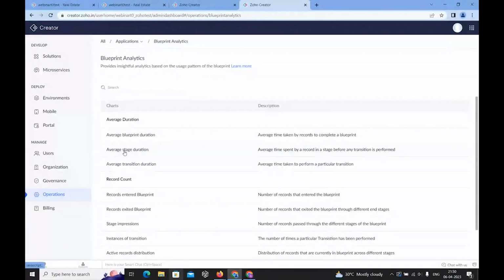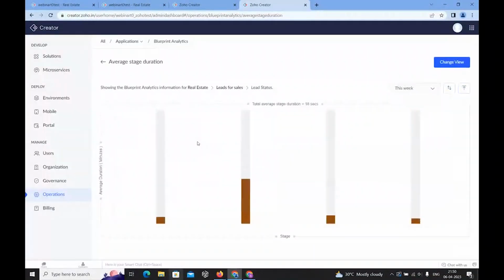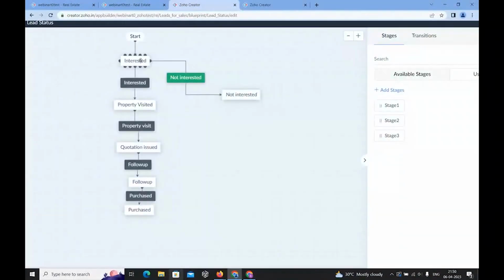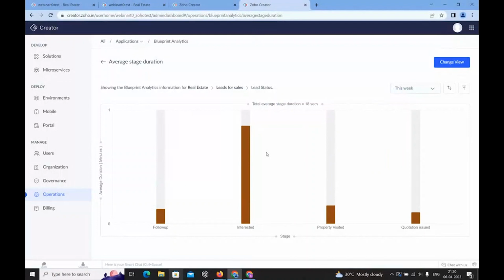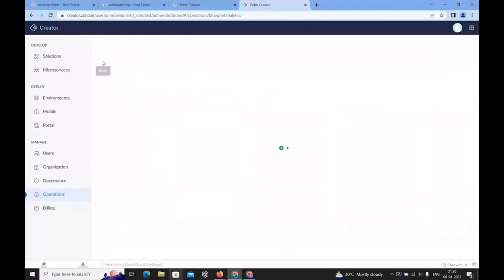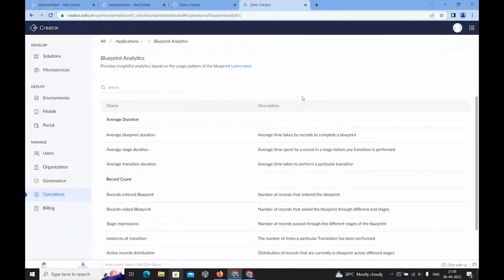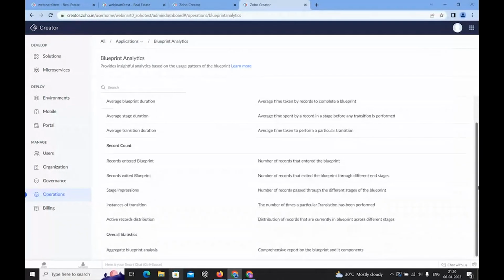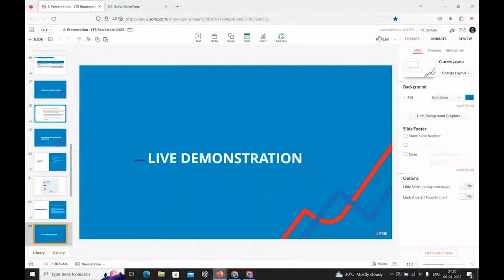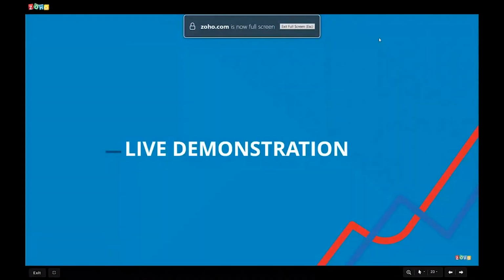And not only the entire duration, but also the stage duration. I have many stages like interested, property visited, quotation. For each stage, what is the time taken to move from one stage to another? You can also export this and use it for your documentation purposes. For this, you can make use of blueprint analytics, which is one of the interesting features available in Zoho Creator. I've just shown you an example on the sample application that I have as a demo today.